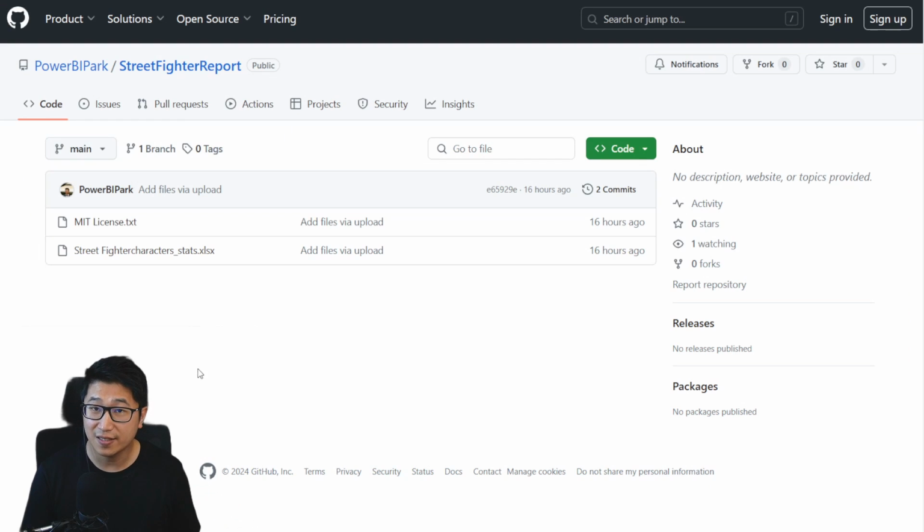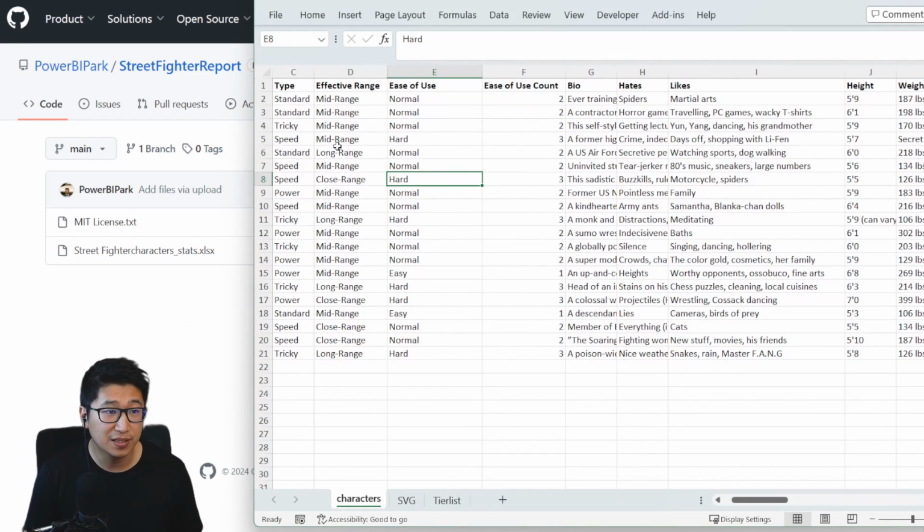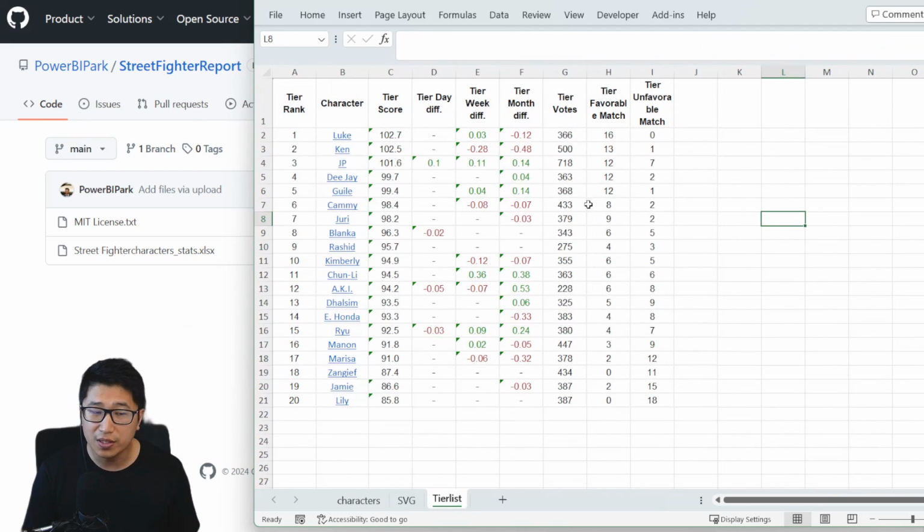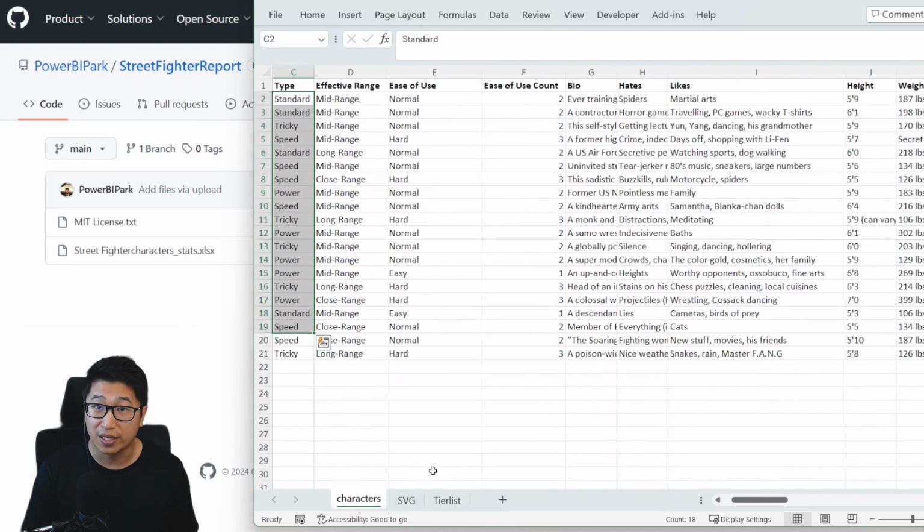Let's get started. The dataset's going to be in my GitHub in the Street Fighter report repo. Basically, it's just an Excel file, and this contains just a little bit of data. It's got a couple of lines, one for each individual character, and 3 different tabs: the characters, SVGs for things that are going to be used inside the dashboard, as well as a tier list that you could absolutely use to make something really cool in terms of visuals. That's not the point of this. Today, I'm just showing you how we can use these visuals inside Power BI, as well as working with the button slicer in order to get this really cool effect.